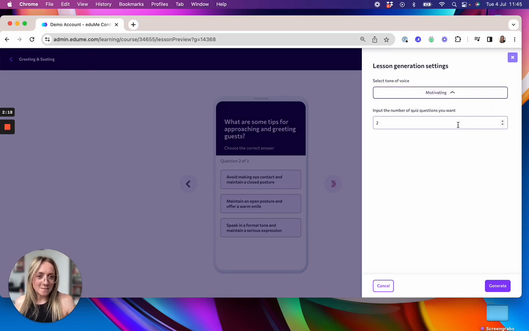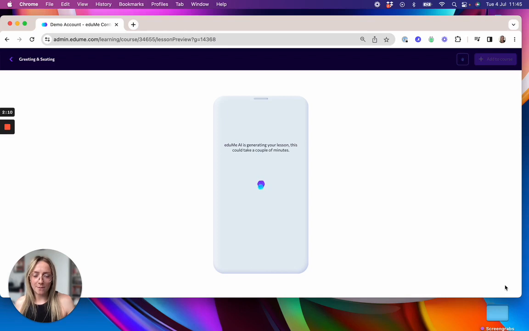So let's select motivating, and then I'm going to add a few more questions in because I'm rubbish at coming up with them myself, so the more the merrier. Now eduMe AI is taking into account those changes around tone of voice and number of questions, but it also might have a look through the content that we uploaded previously and see if it can pull something else out.